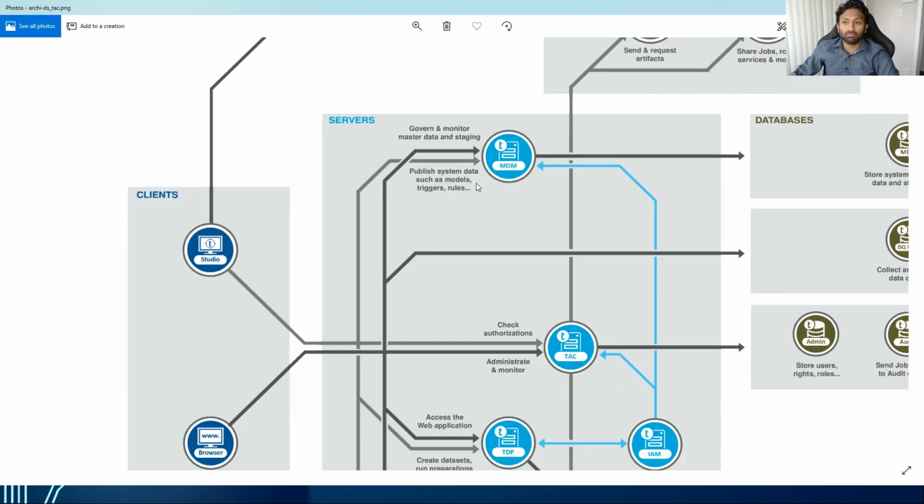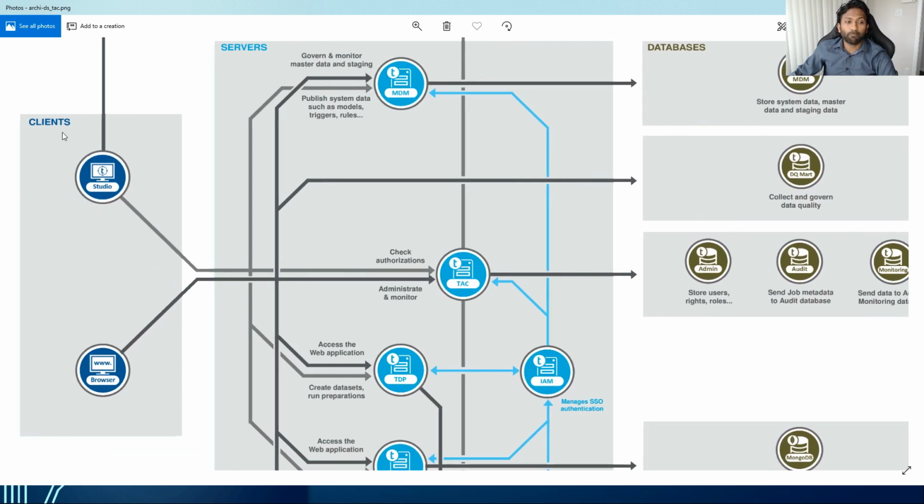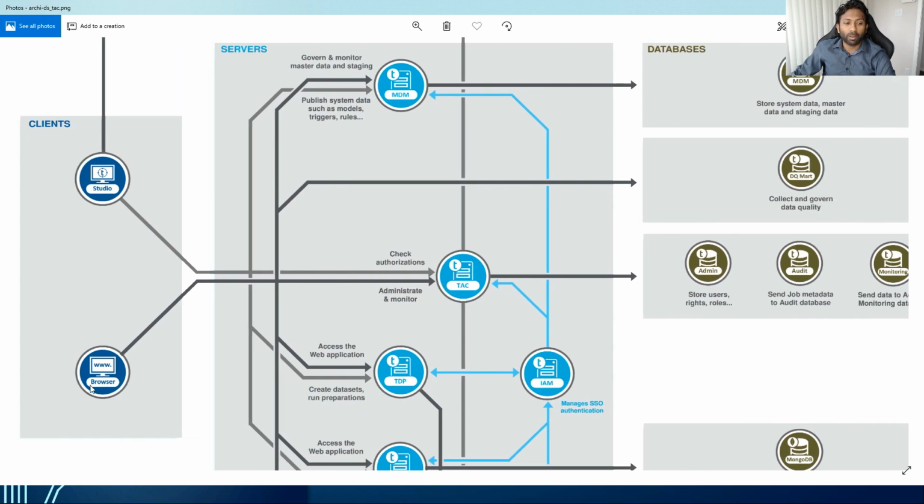So I zoomed in on this picture. Let's go first to the left side, the client. This includes one or more Studio APIs and web browsers. Here you are only seeing Studio, but there are other Studio APIs. The GUI version is called Talend Studio, and for the non-GUI version we have another API. We will learn more about it in one of the sections.